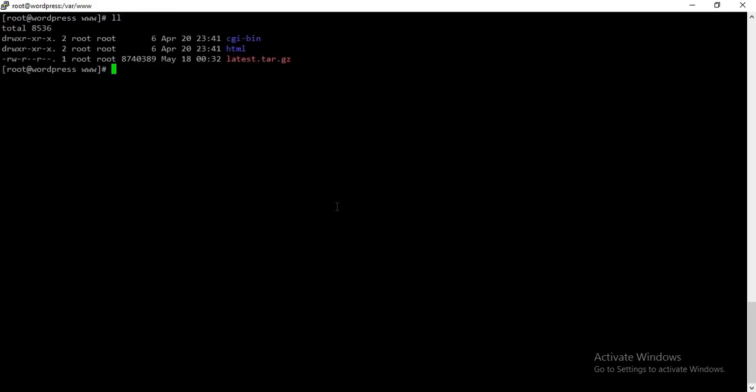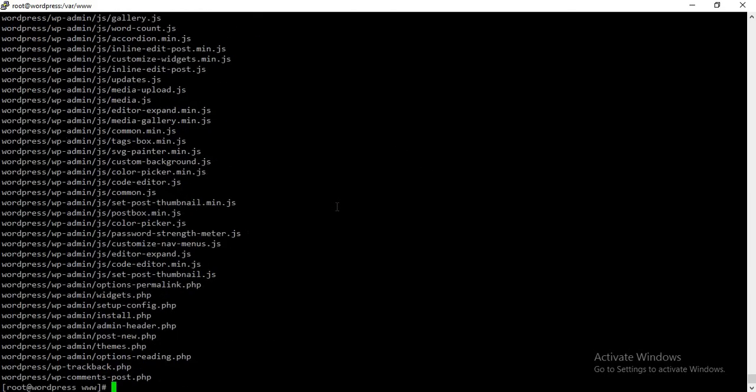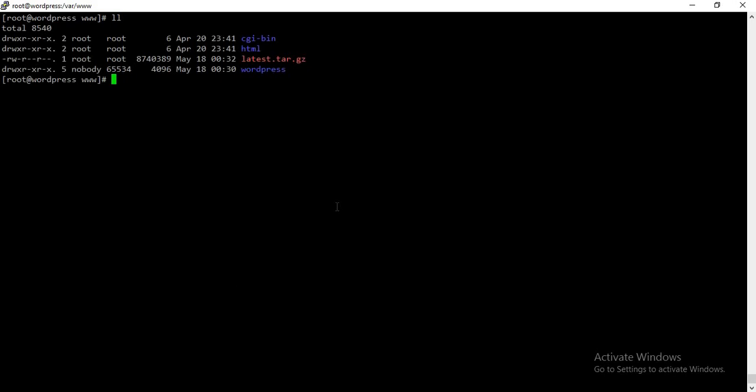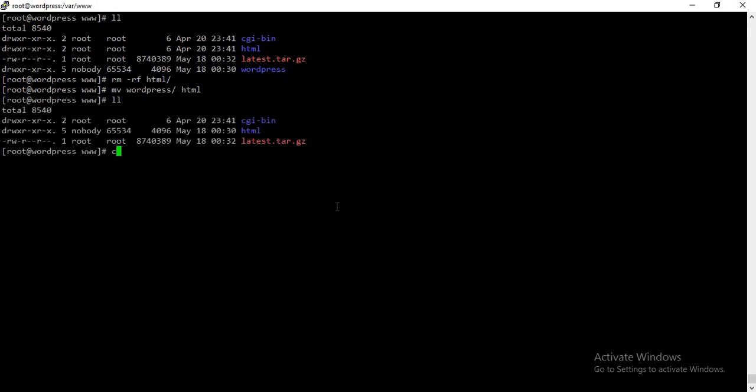Alright, the file has been downloaded with the name latest.tar.gz. Let's extract it. After extracting, it creates a folder WordPress. So what we'll do, we'll delete this html folder and rename wordpress to html. Now we'll change the ownership to root of the directory html.